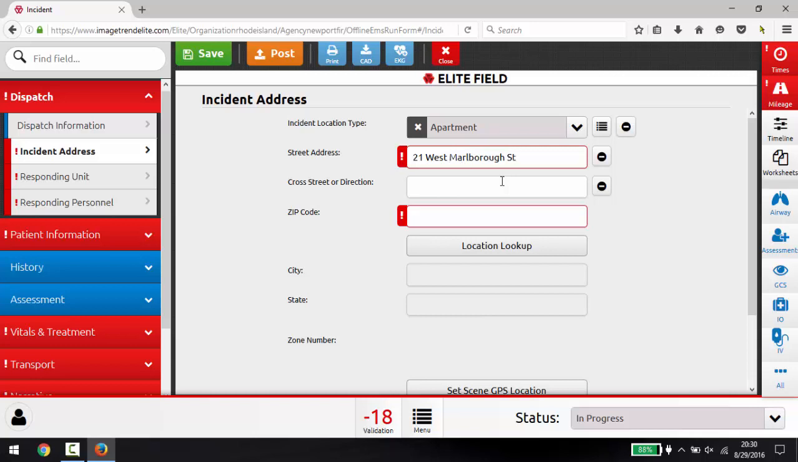Now, just as a point of reference here, there is no longer a second address field or apartment number field. When our software exports for billing, it only exports this one line. So if there is an apartment or a unit number, we need to make sure that's specified here on the same line for billing purposes.